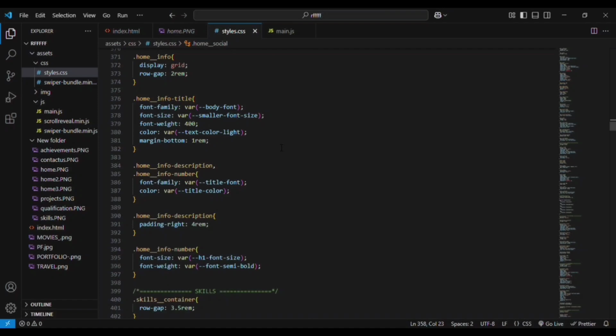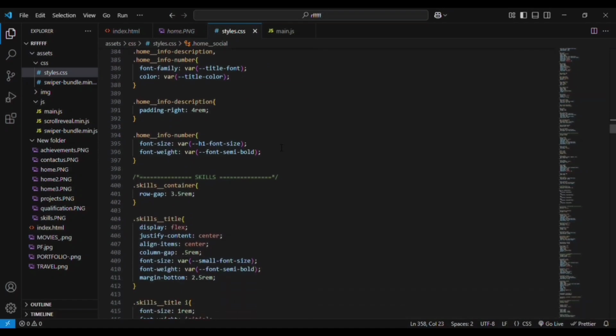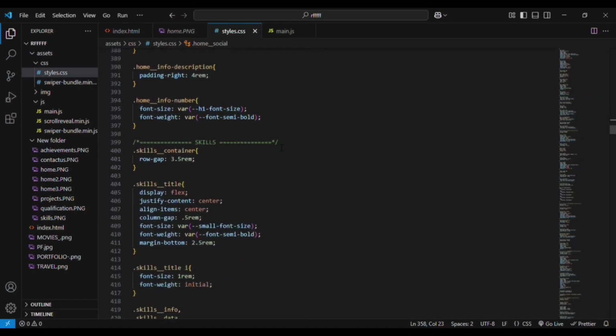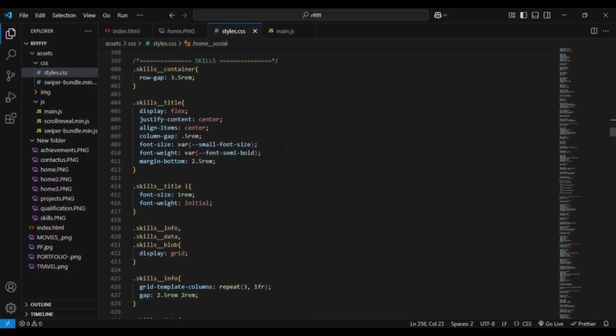Then we have the home info. For that, we are using display grid. For the home info title, we are giving the font size and font weight, and the description info number. Then we will add the value, the font size and font weight. Then we can go to the next section, that is the skill section.